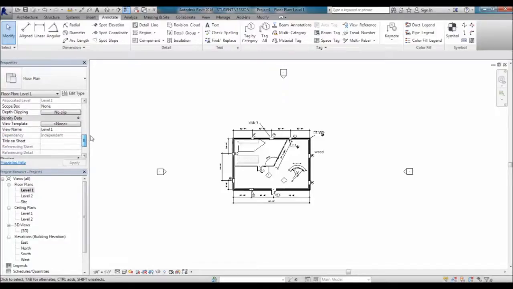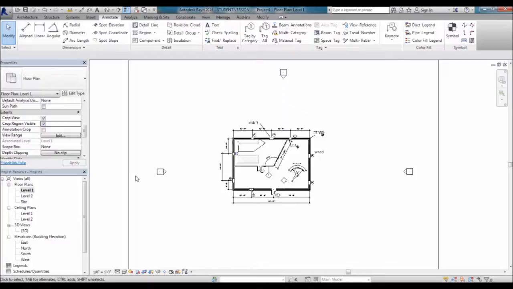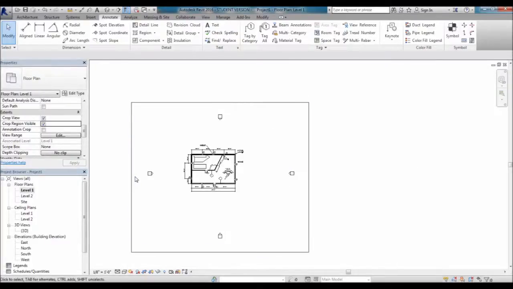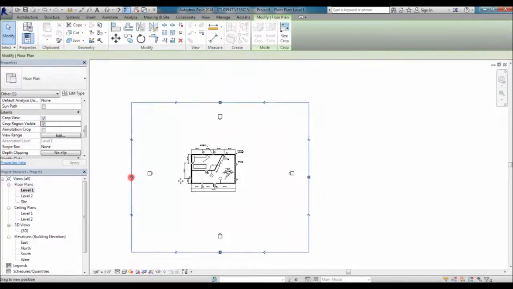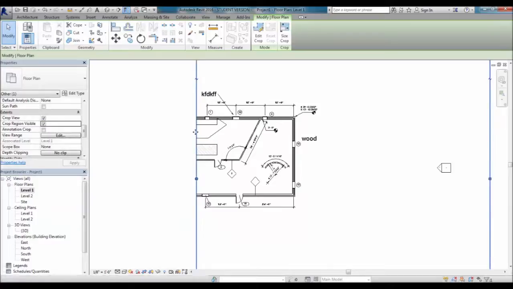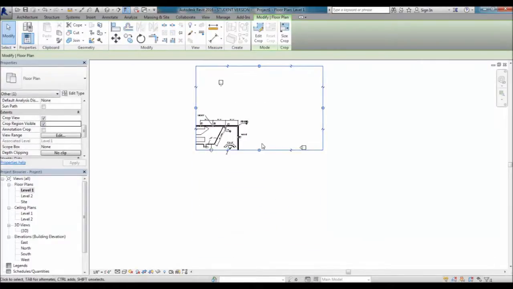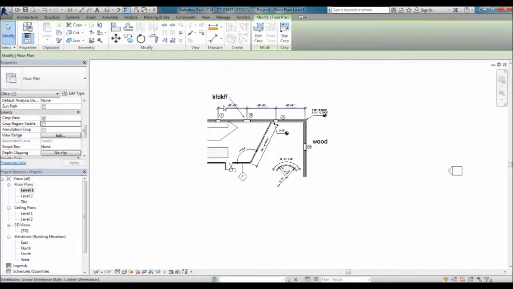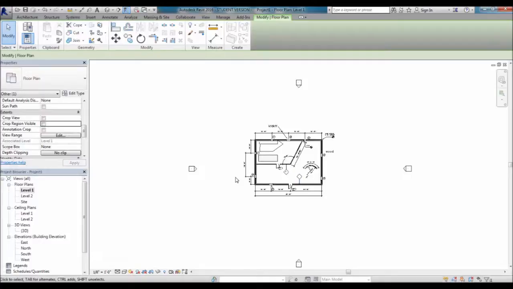Under extents, there we go. Crop view: whether or not you want the view to be cropped, and then the one just underneath it, crop region visible. If you click on it and drag it around, you can crop your view. If there's only a section of the view that you actually want to show in print, you're able to do that with the crop view. And obviously, you can turn the region's visibility on and off. That way you can crop a view without actually seeing the line itself, so that it doesn't print out. But whether or not you want to crop your view is up to you.